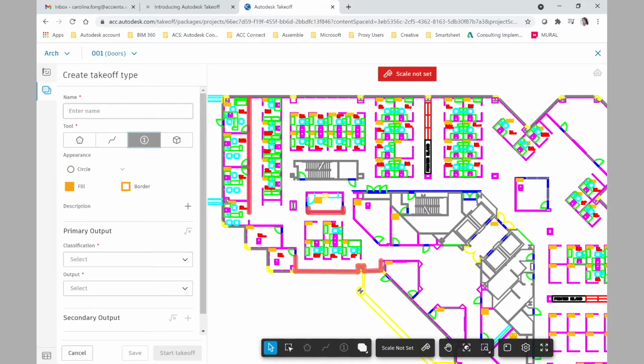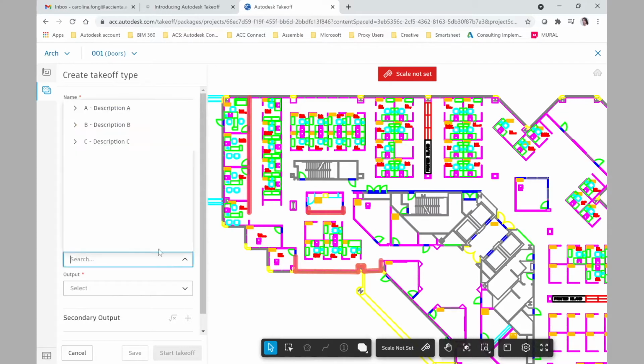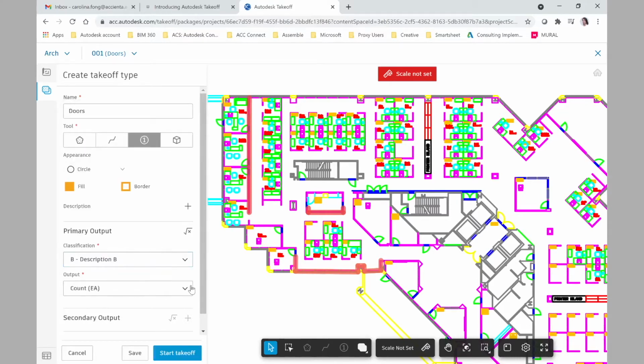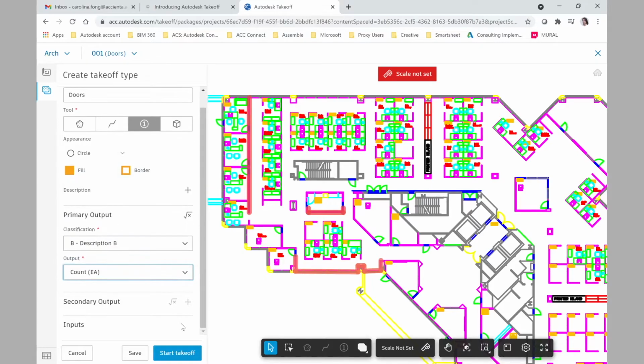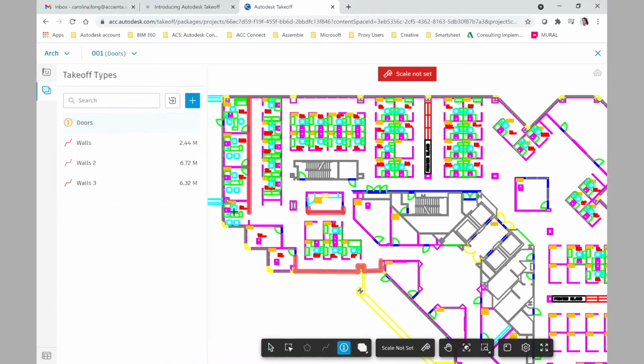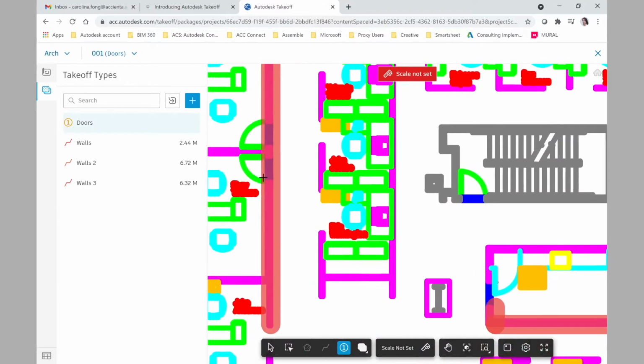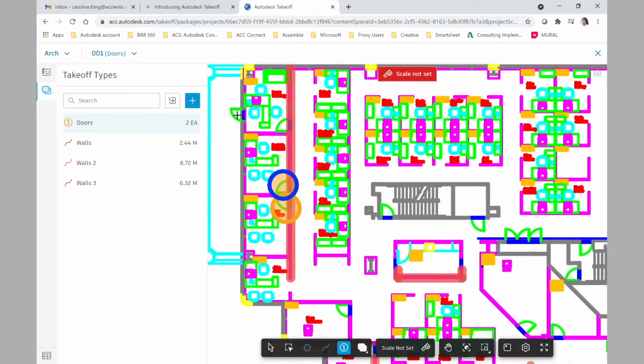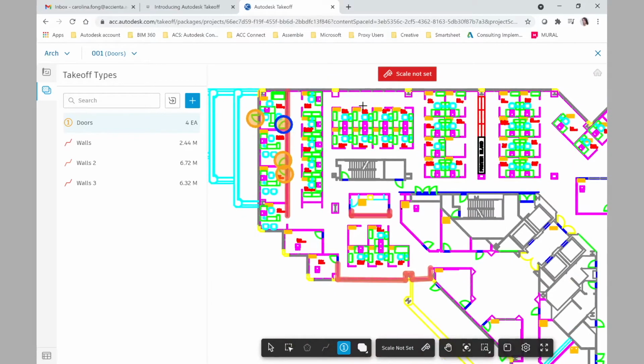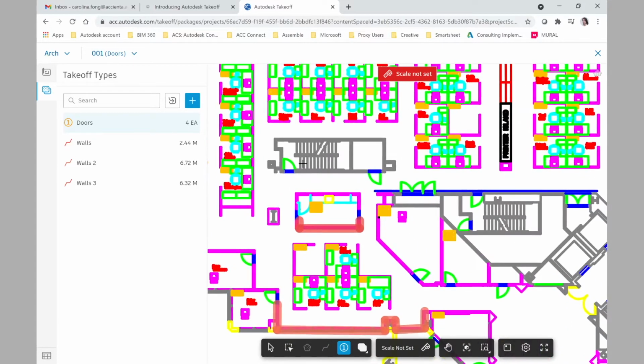Now let's test another takeoff type. Instead of a linear takeoff, we're going to do a quantity takeoff. That means we want a count as the end result. We'll select another description, in this case B, and count as the output of this takeoff. Because we are counting doors, you can zoom in or zoom out from your sheet as you wish and simply click to select the different doors in the drawing. You could create different classification categories for different types of doors. In this case, I am simply selecting all the green doors in our 2D sheet.